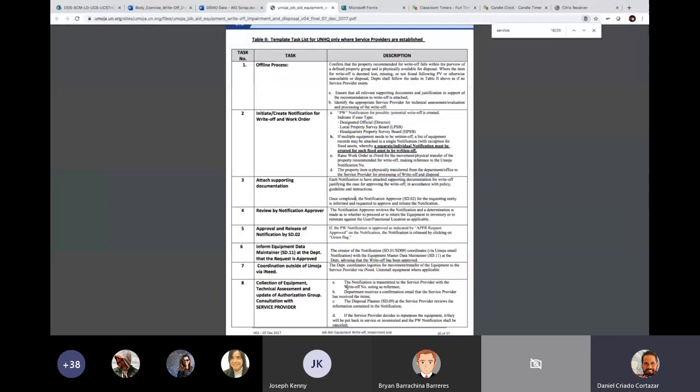I don't know if you see my screen here. This is the job aid for write-off and disposal, the official one. And in a way we're all right, because we started the demo with the relevant transactions in the system. You see that we initiate and create a notification for a write-off, which is step number 2.